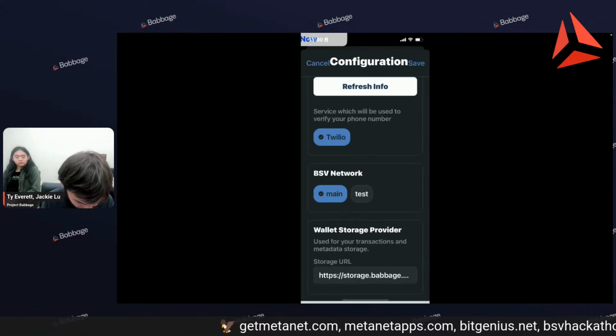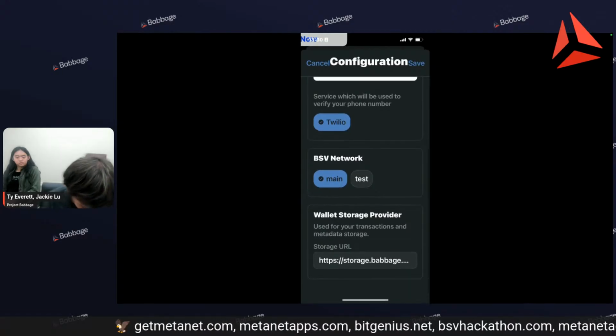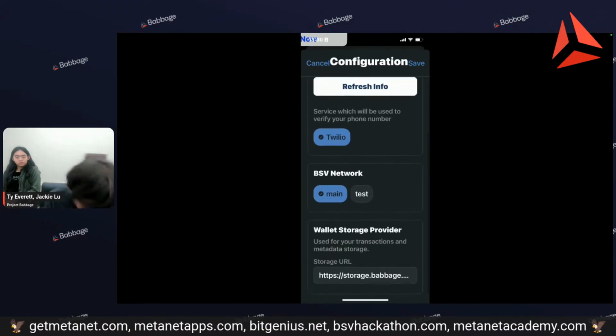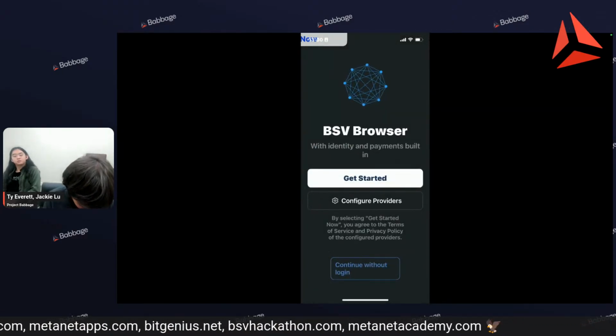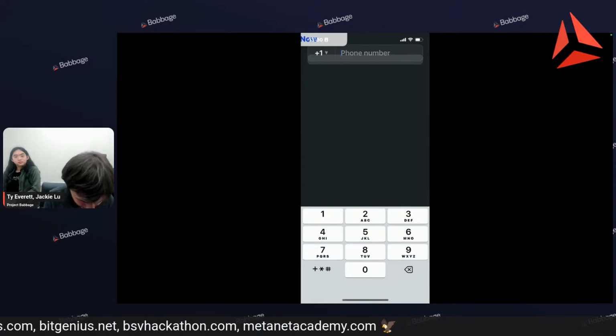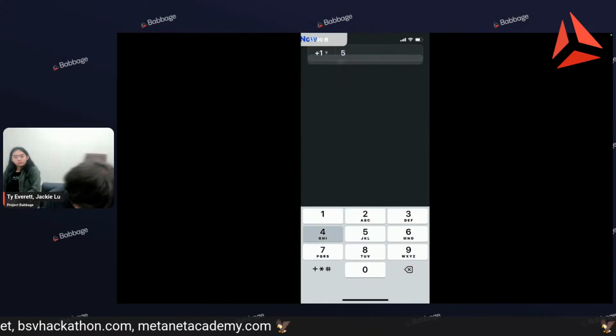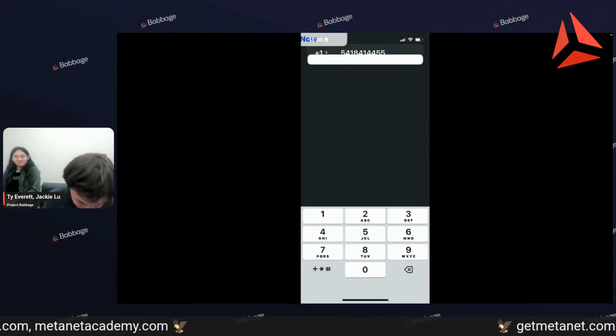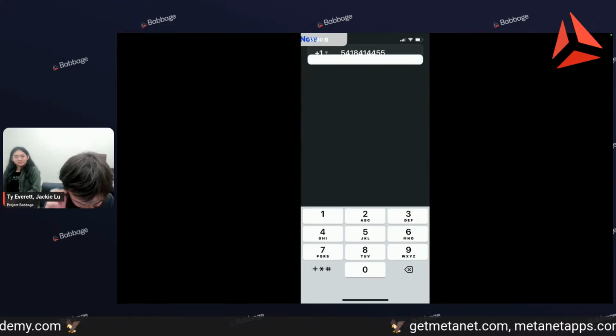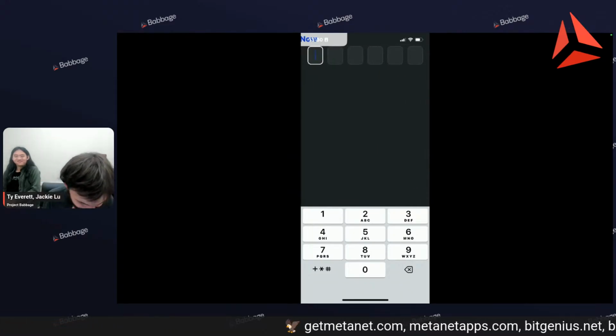https://storage.babbage.systems, and then go to save, and then get started, and then enter your phone number. And everybody already knows my phone number because one time when I was on X, I told everybody what my phone number was.